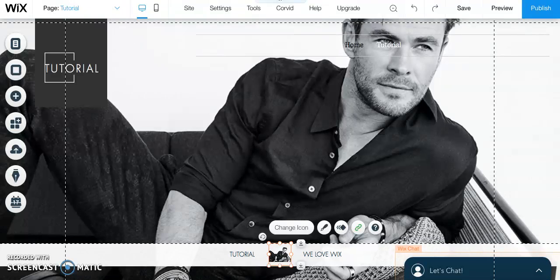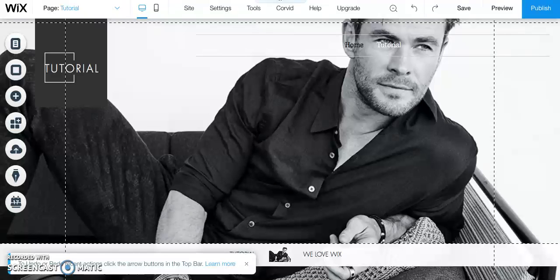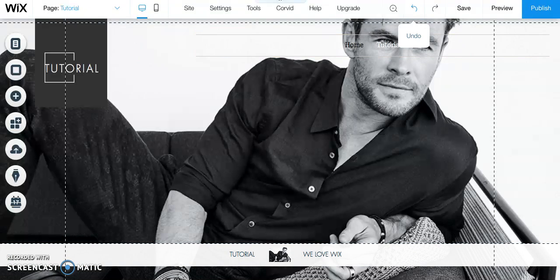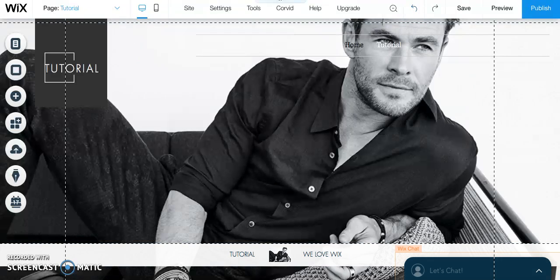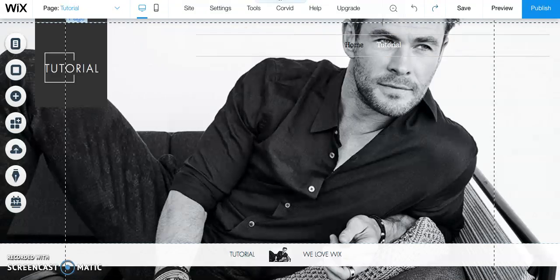And over here we have a Let's Chat, and we don't really want that, so you're just going to click the delete button on your keyboard, and to undo or redo, click the arrow buttons in the top bar. So what this means is over here in this little area you have undo and redo. So you can click the undo button and it comes right back. And then to redo, it goes back away.